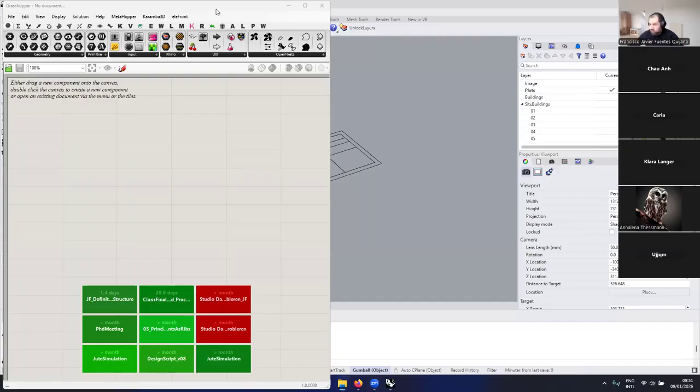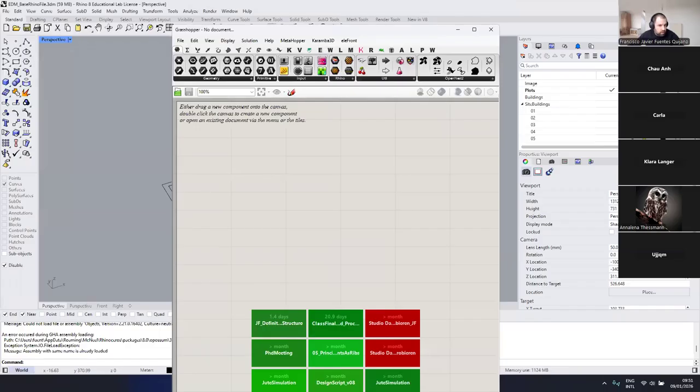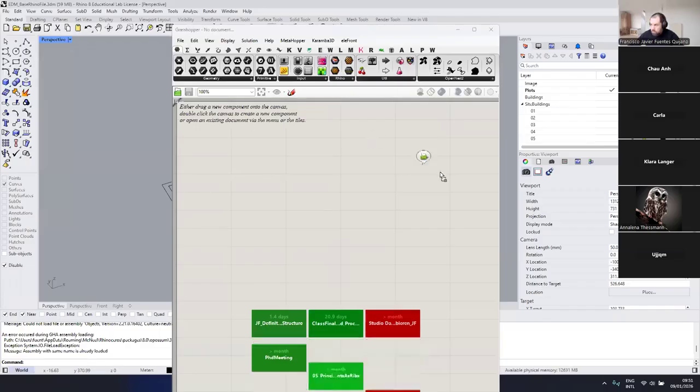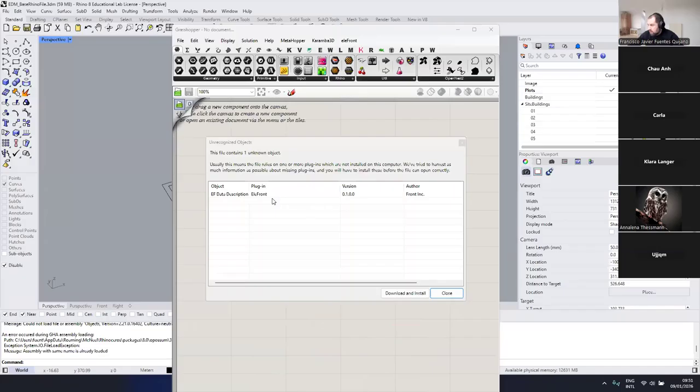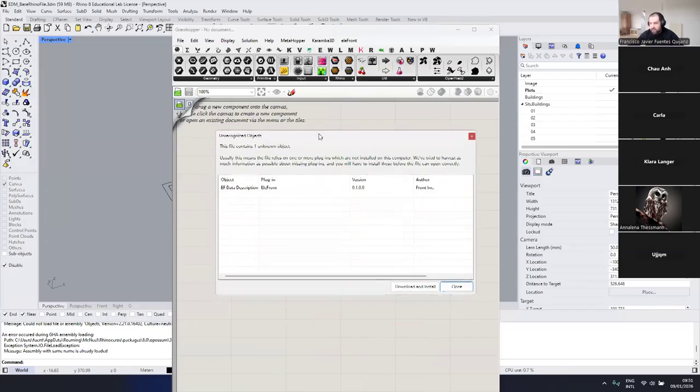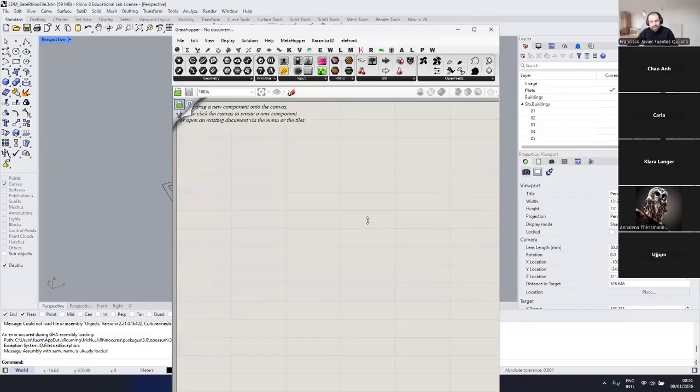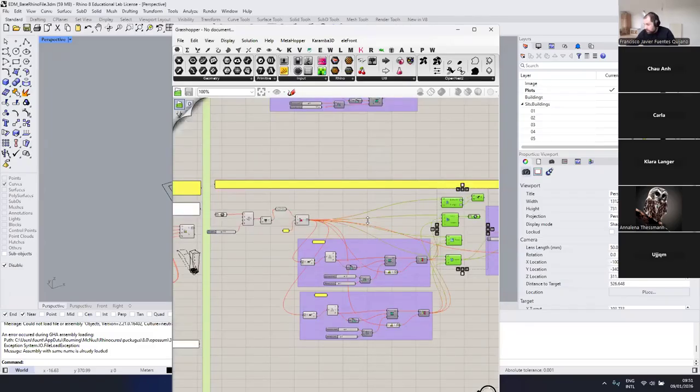I have opened Grasshopper, and now I have to open the Grasshopper file, which is this one. When you try to open a file and you don't have a plugin, this window pops up. It's just saying that I am missing one plugin that is called Elefront. It's super useful. I recommend all of you to install it, since you already know how to install plugins, because we did it last class.